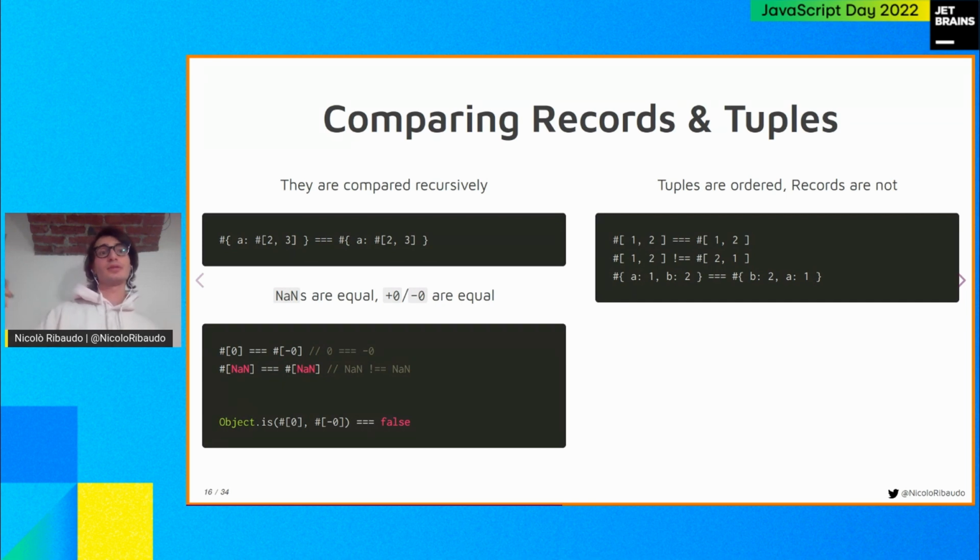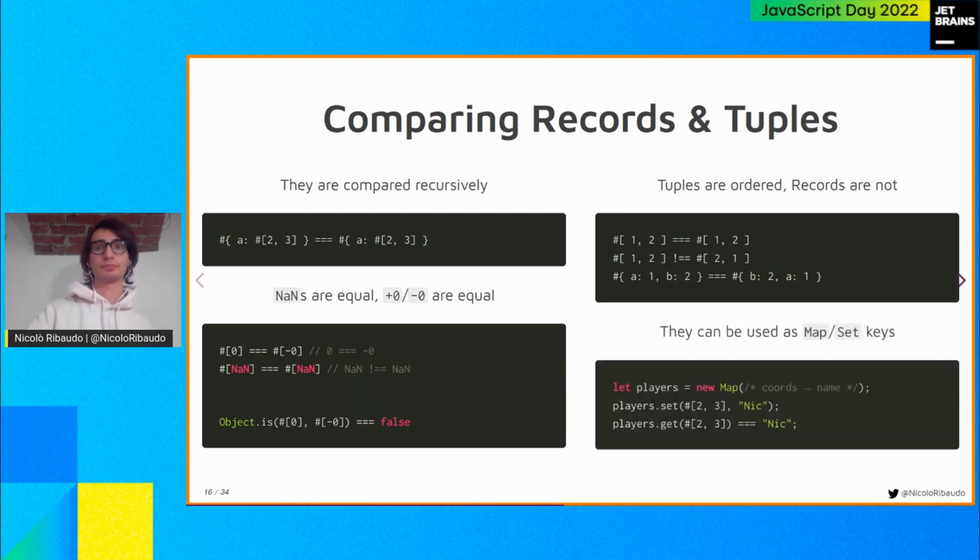And you can still use Object.is to distinguish between a record or a tuple containing positive 0 from a record or a tuple containing negative 0. This is the same as how the triple equality operator works, where 0 is equal to negative 0, but you can use Object.is to distinguish them.